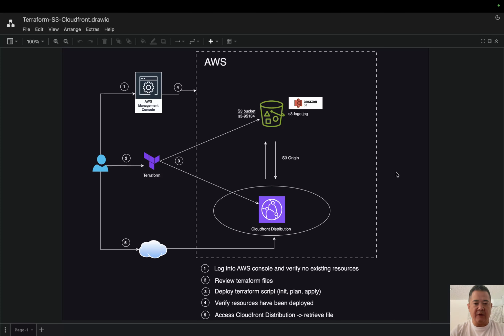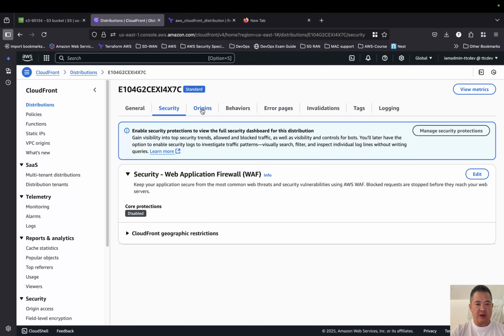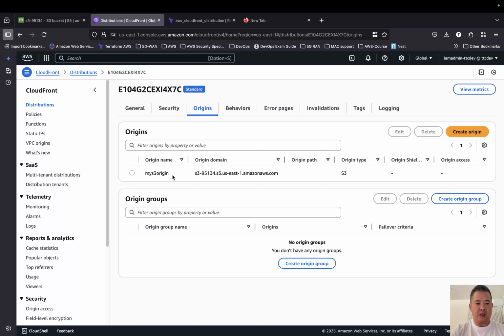And so now, if we go back into the CloudFront tab again, there it is. We can check out some other stuff, but there it is, the origin. The origin was the S3 bucket that was specified in the Terraform script. So that looks good.